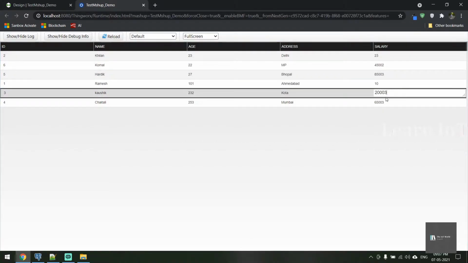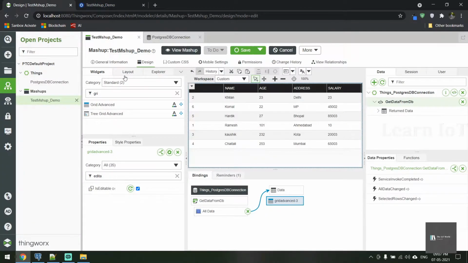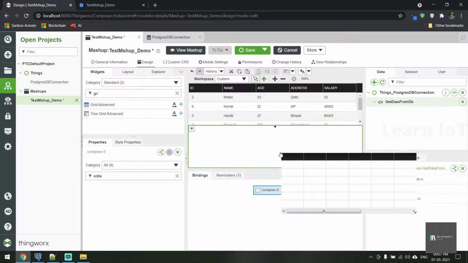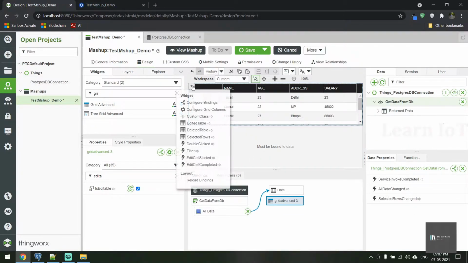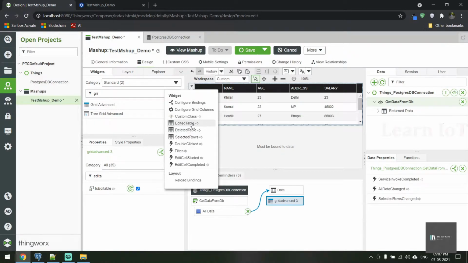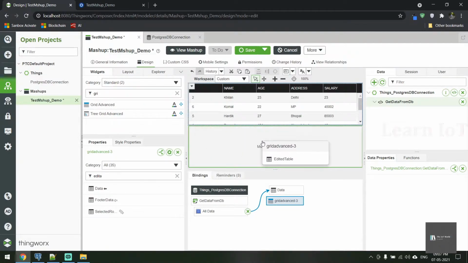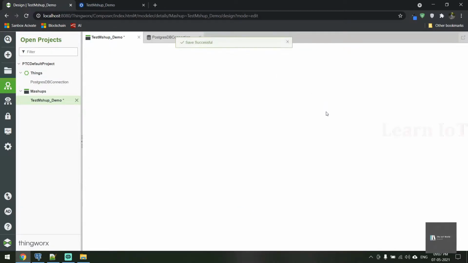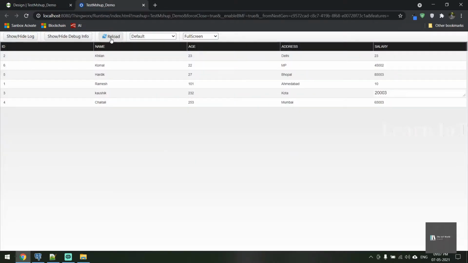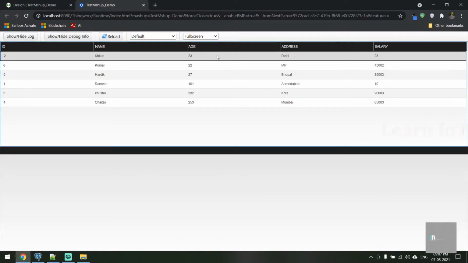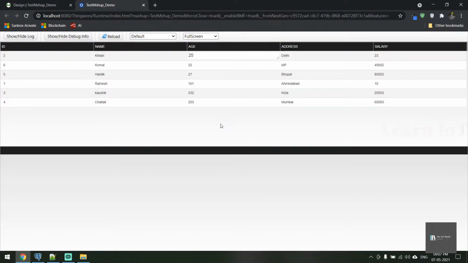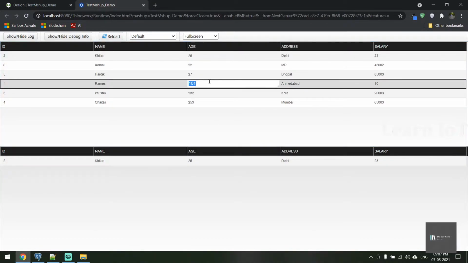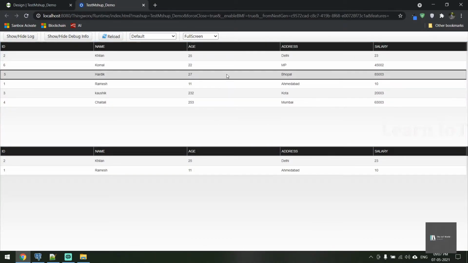What we also do is put one more grid advanced where we can see the edited table. We'll select this edited table, drag and drop it over here, and save it. Let's reload it, and I will try to edit this value. You can see that whenever I edit some value, it gets added over here.